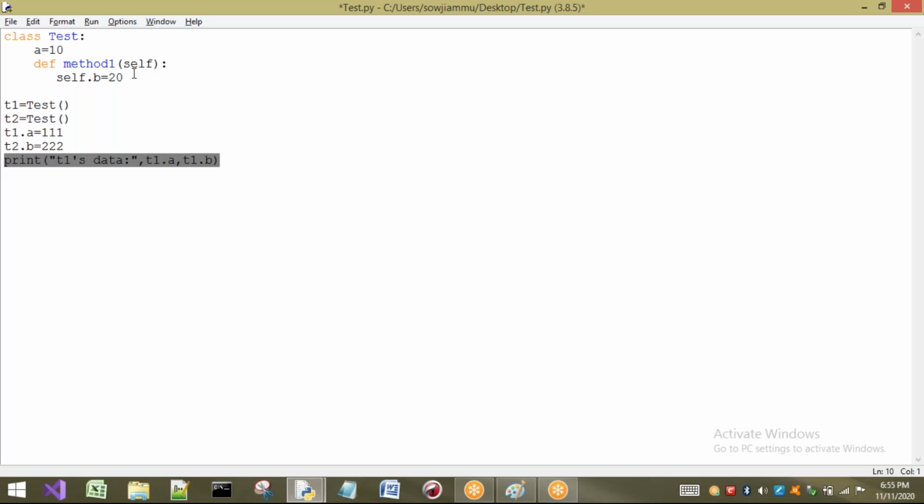Same thing I will write for T2 also. Just I will write T2.B, T2.A. Here I will write T2's data. Now I will explain before going to execute the program.